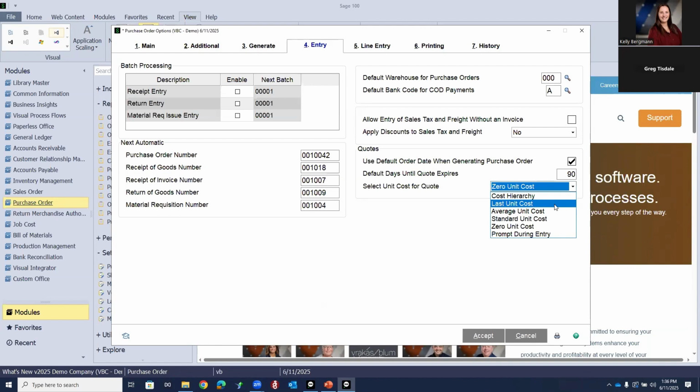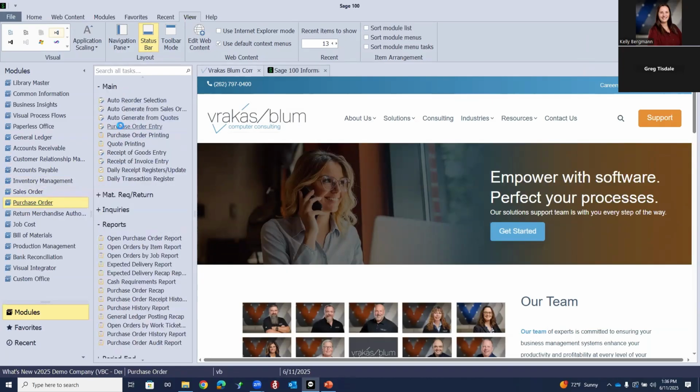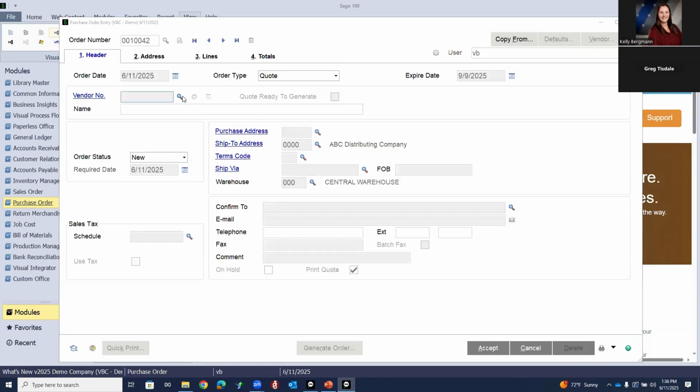You can pick which cost to use if you would like to send that to the vendor. So you can use last cost, average cost, standard cost, zero unit cost, have it prompt. The cost hierarchies is going to be based on your LIFO, FIFO, and your first in, first out. So whatever the last cost or the first cost. Again, I feel like zero cost makes the most sense, but you're not limited to that. So back to purchase order. Take my next number. And again, I'll change this to quote. I'm going to pick my vendor.